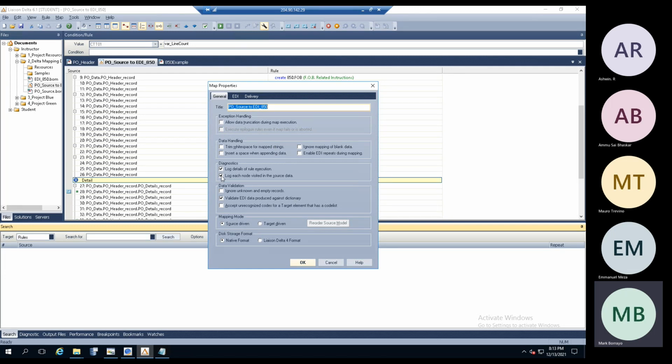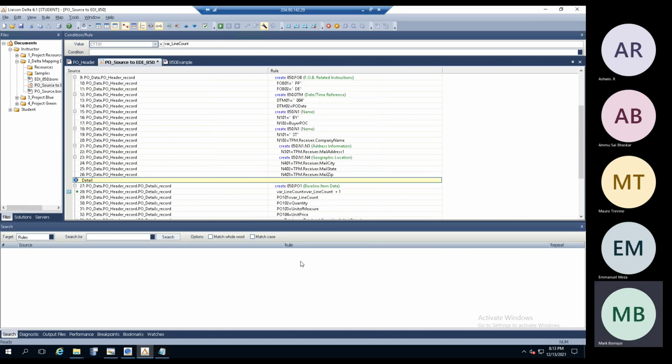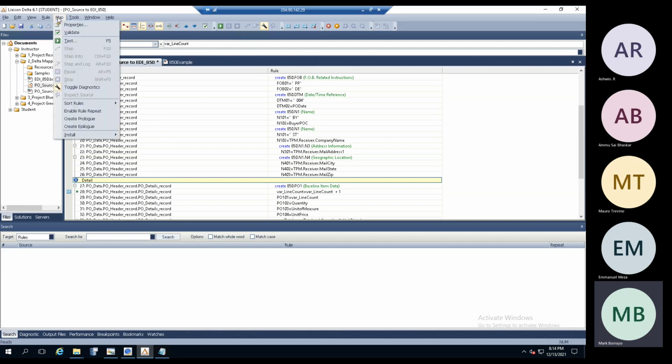But in particular, I want to make sure that both of the diagnostics options are checked, because that's going to give us visibility into this map run that I'm about to execute. So once you confirm this, go ahead and hit OK. And you can see as soon as I went into the properties, Delta considers that an edit, so you'll see that asterisk here. That's OK. But I want to run some data through this. So I'm going to go to the map menu. I'm going to go to test.